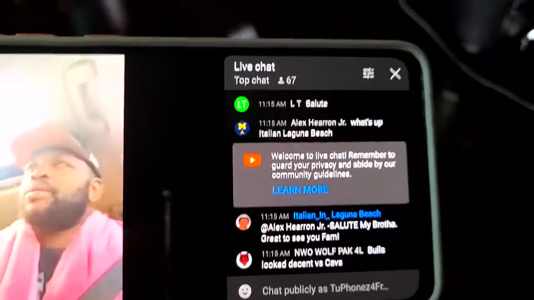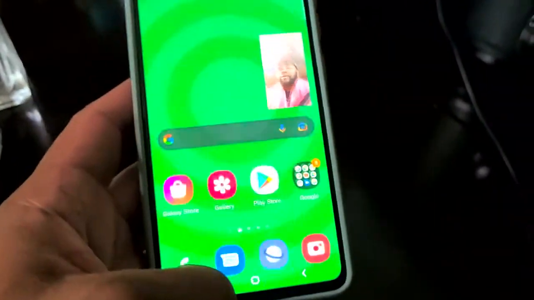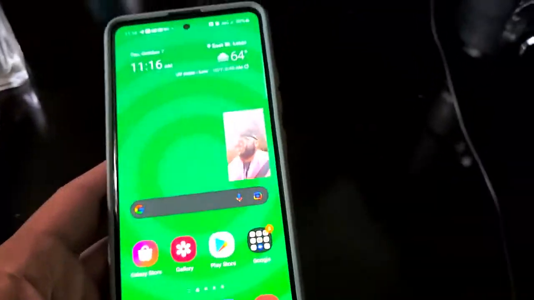But yeah, that's how you do that. Real talk. I'm giving y'all some tips and tricks, ladies and gentlemen. So that's what it is. All right, and then hit that. And then you got the mini. That's why I like Android.